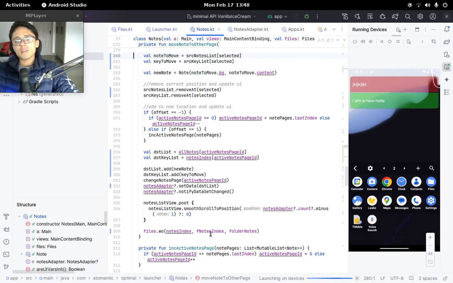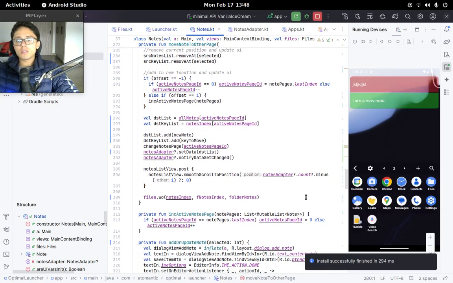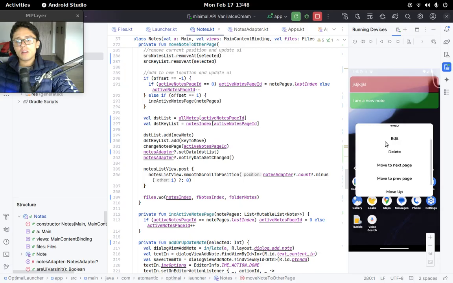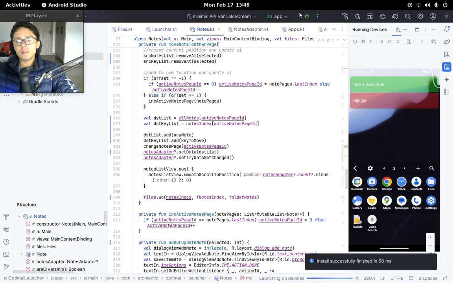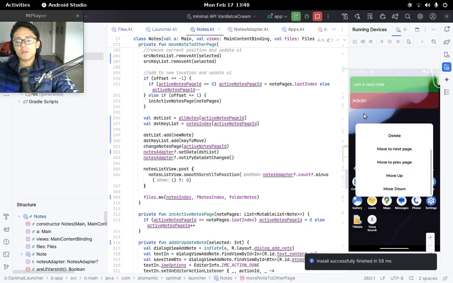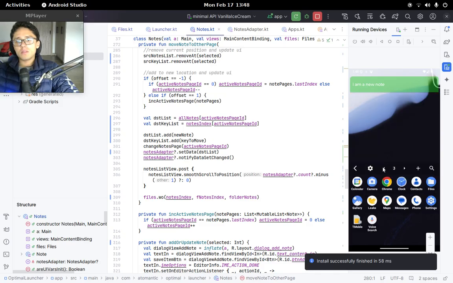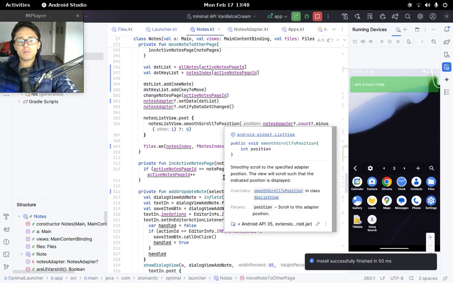What I like about Kotlin is that it has good IDE support, even if it's in Android Studio or IntelliJ. So let's move this up. Okay, let's run it again to see if that works. Yes. Let's move to the next page. In page 3 we have green, and page 2 we have red. Let's see. Page 2 red, page 3 green. Yeah, so it seems to be working.